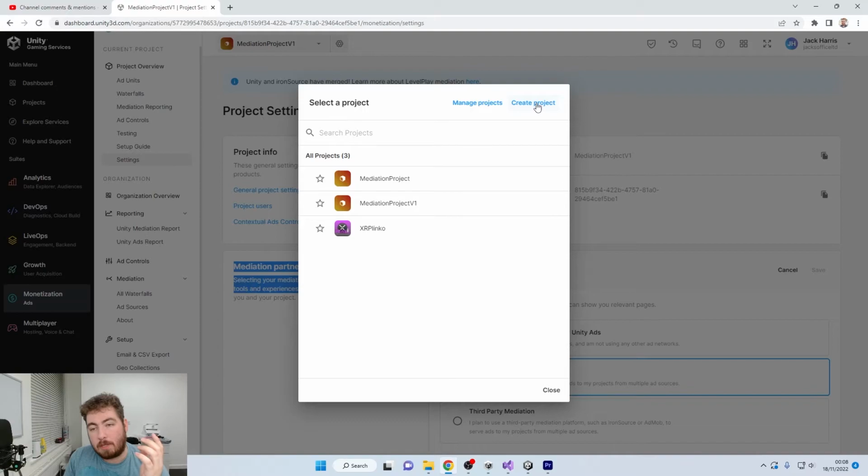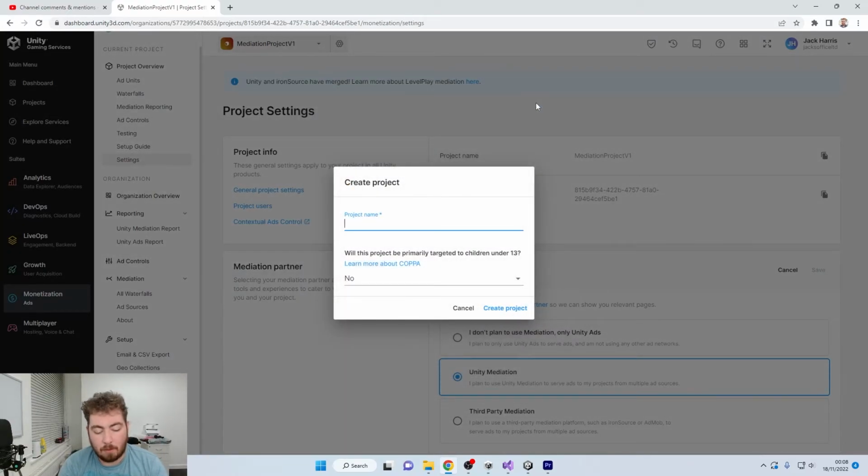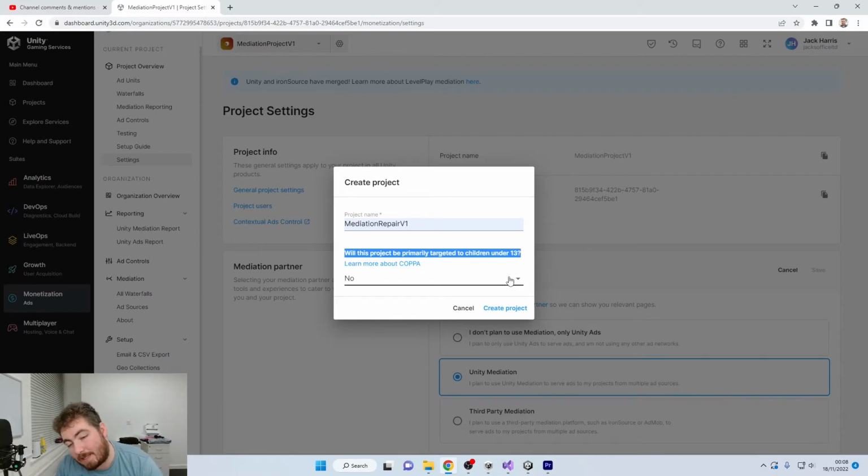What we're going to do is just create a new project and call this one whatever we want. So we're going to call it Mediation Repair. Just check this. Will the project be primarily targeted to children under 13? If it is, click yes. If it's not, then press no. Create the project.